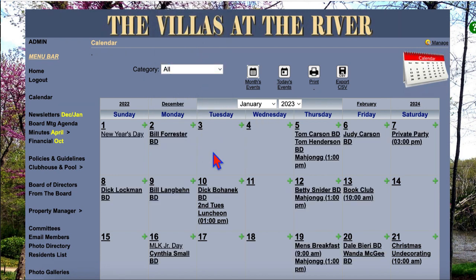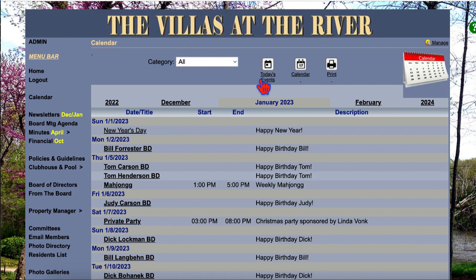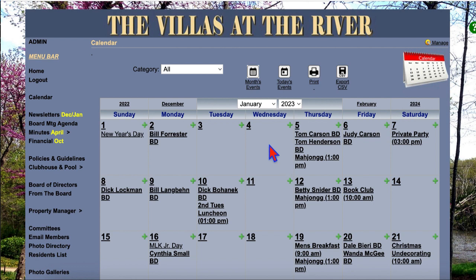Okay, and then again, I go back to looking at everything. So there's some additional options at the top. I showed you the categories. This button will give you a list of the month's activities. So rather than a calendar format, you'll see it in a list format. Hitting the calendar takes it back to the previous view.